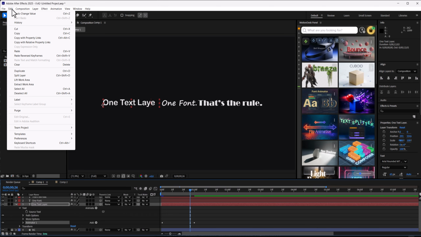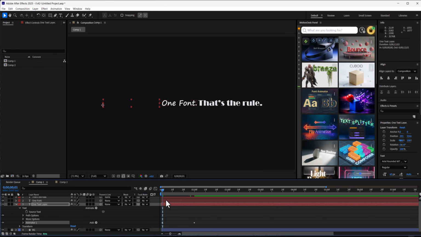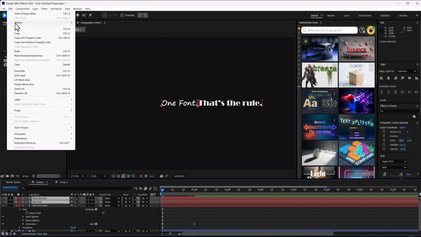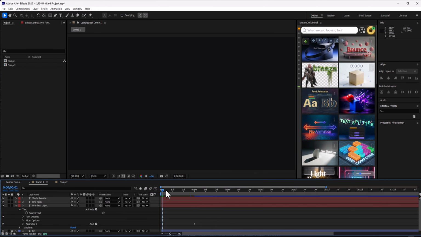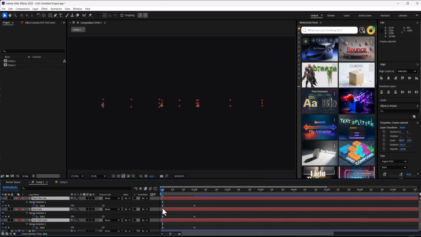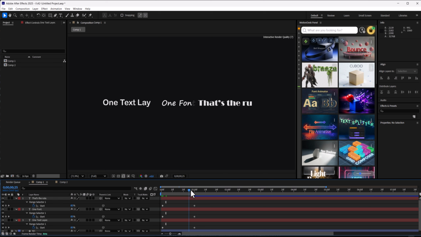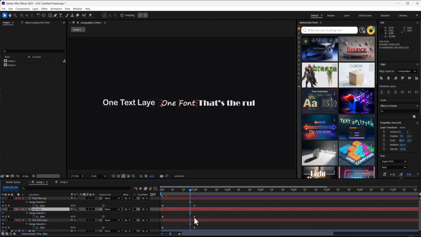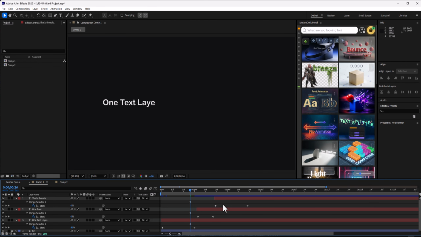Now I'll select that animator, copy it, and paste it onto my other 2 text layers, so all 3 share exactly the same animation. On the second line, the one in the middle, I'll move the keyframes closer together, simply because it has fewer characters and it shouldn't take as long to reveal. Then I'll slide the second and third layers forward in the timeline, so the lines show up in order instead of all at once.